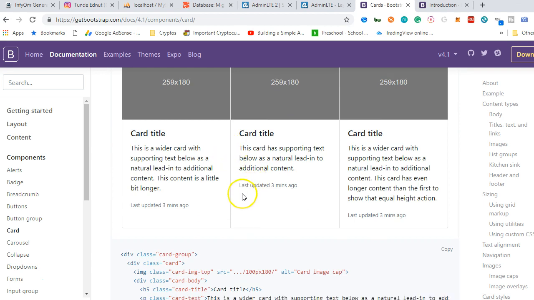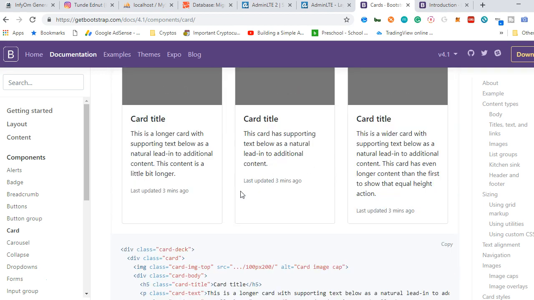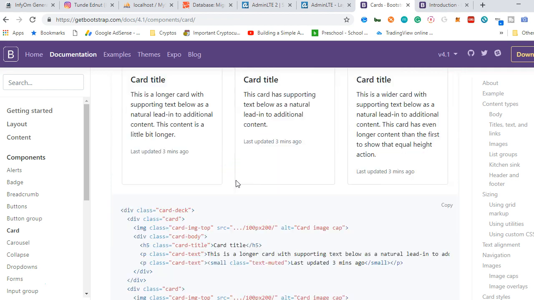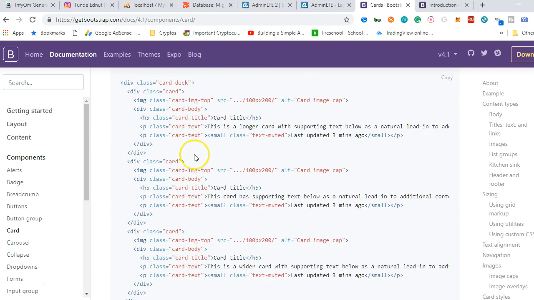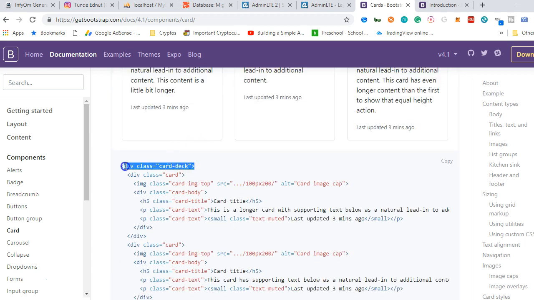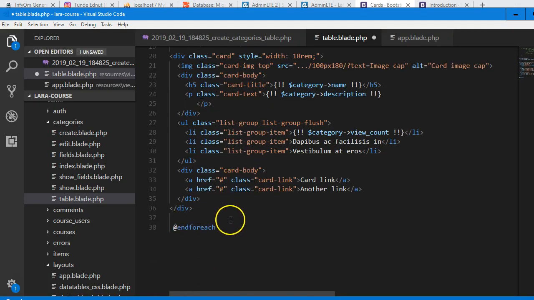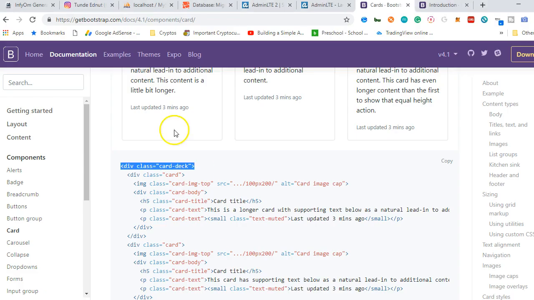Something like this, but we need space in between, right? So we scroll. We need something like this. For a set of equal width and height cards that aren't attached to one another, use card decks. So it's called a card deck. It's called a card deck. So a card deck is supposed to be here, outside the forage. Oops. Yeah, outside the forage.